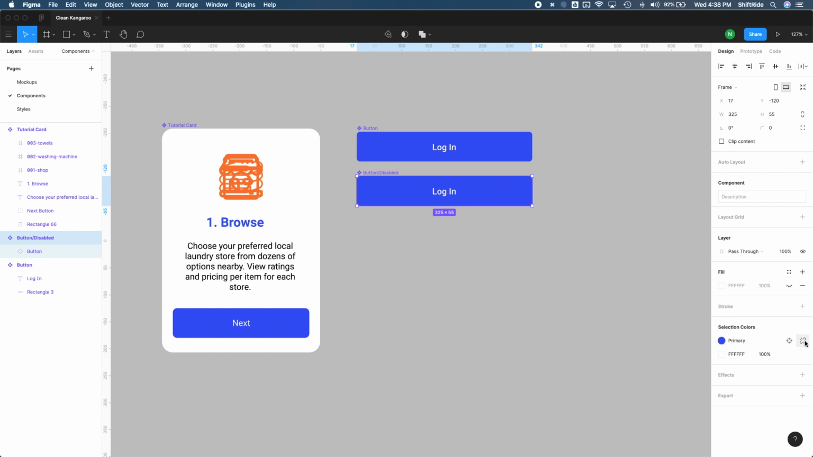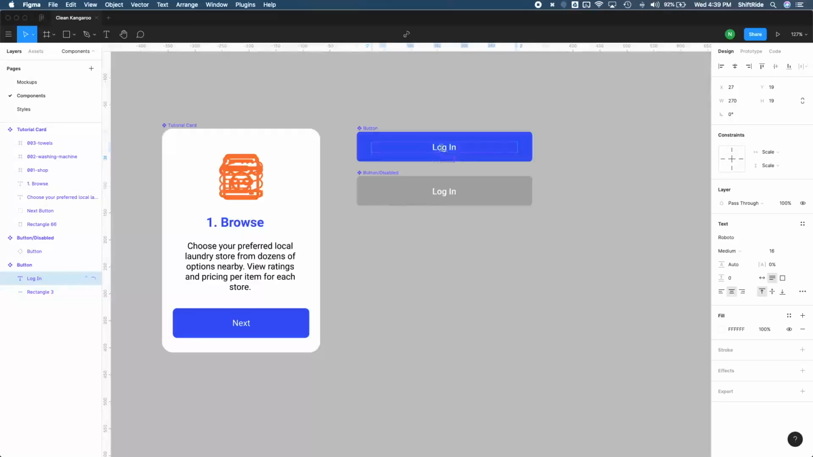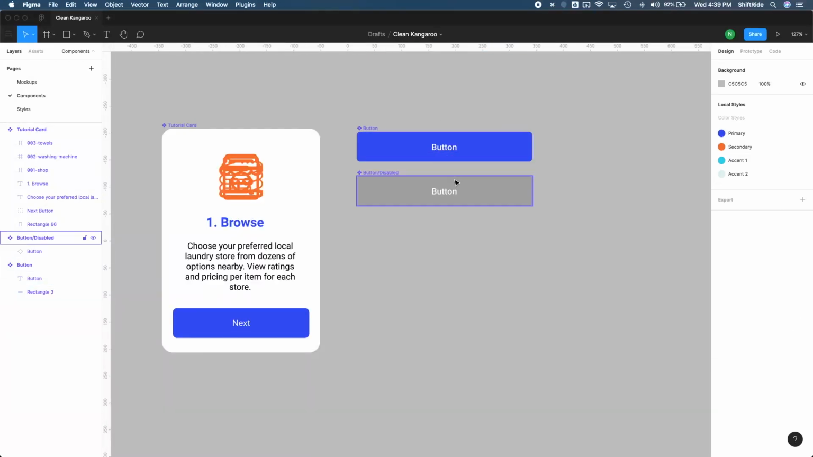So let's select this disabled button here. Let's first detach the style here and then change the fill of the button to maybe, I think a nice kind of gray here would work. Let's do this color right here, A9, A9, A9. And one last thing I'm going to quickly do in here, I'm going to just change the text here. And as you can see, now it's changed in the other button as well.